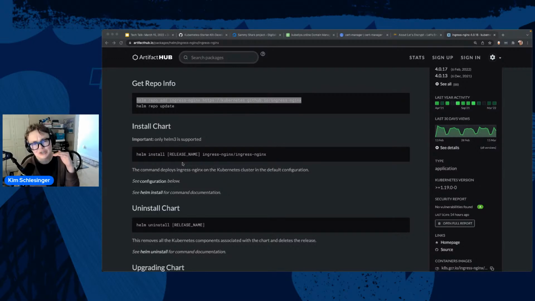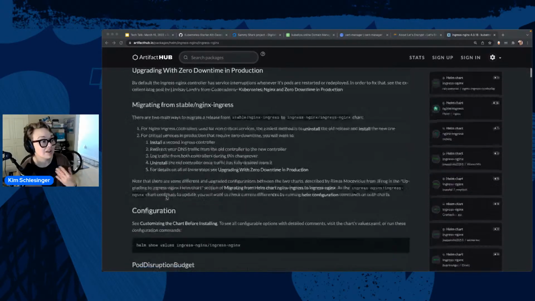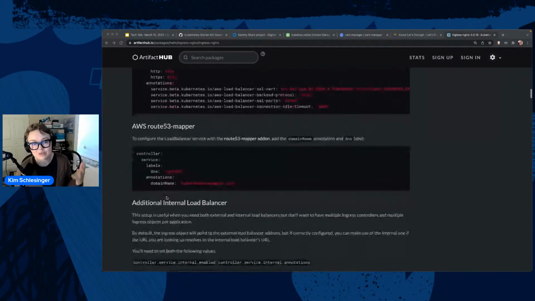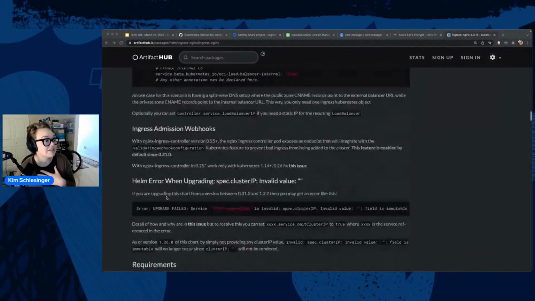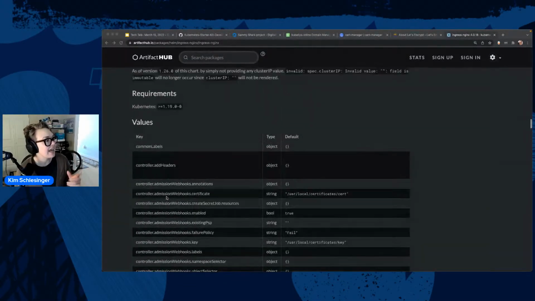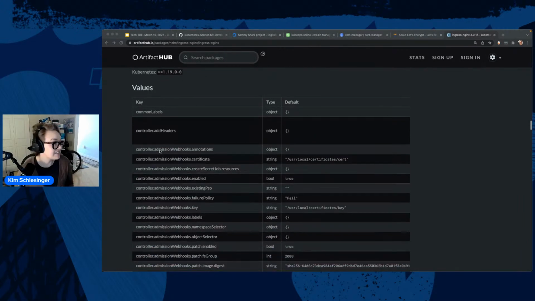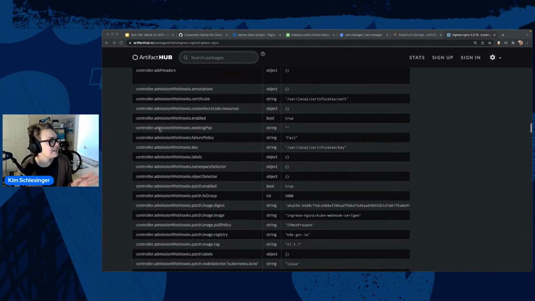It's like that huge file that has all sorts of different options in it and how you configure your NGINX server. So we're using the same thing. We're creating that in our Kubernetes cluster. And if you go down here to values, you can see some of the configuration options that you can set.